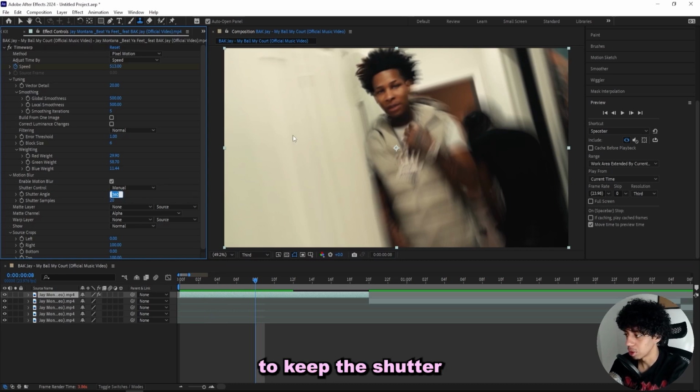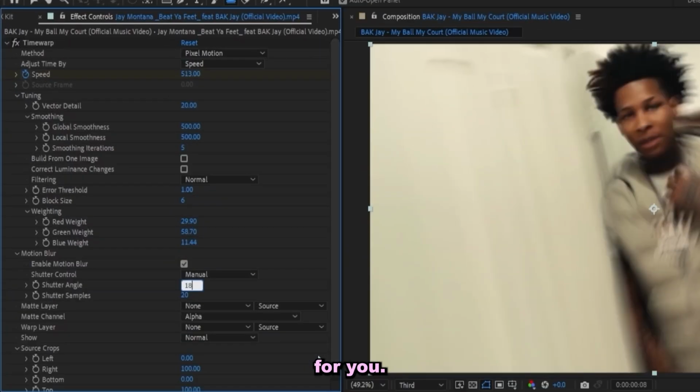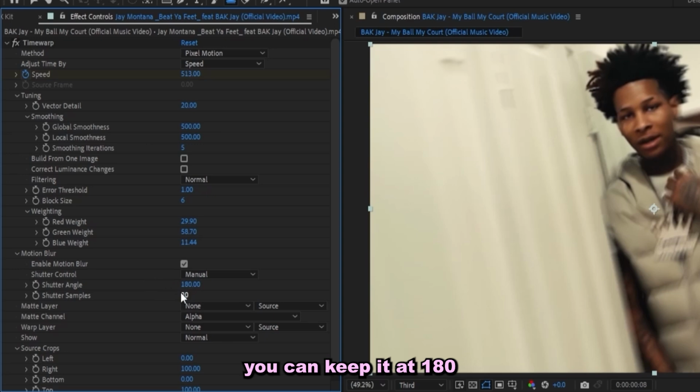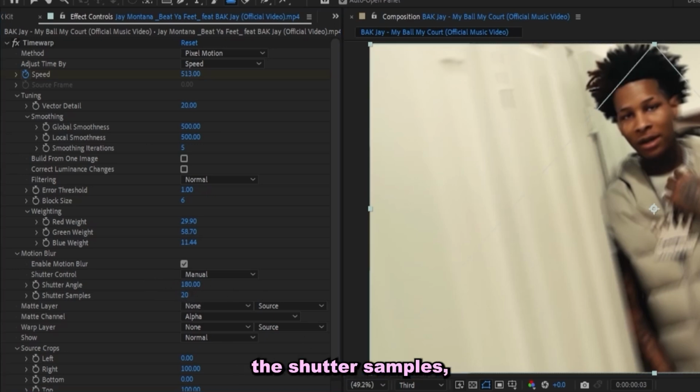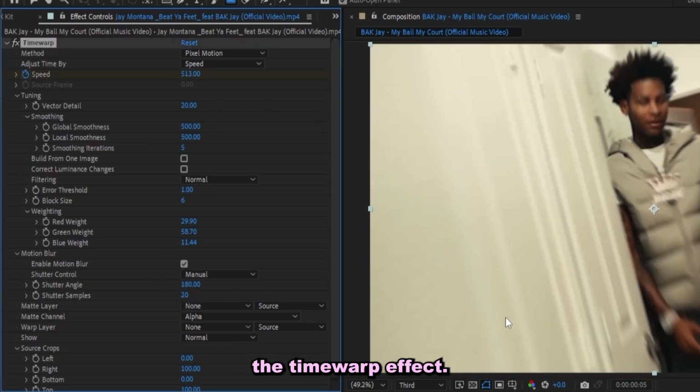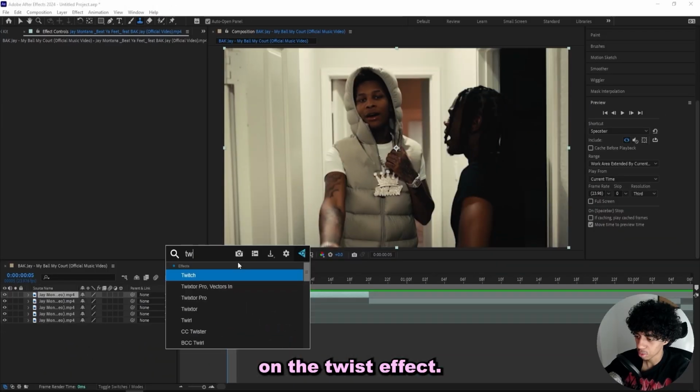You can already tell that it's a lot smoother when you bump up the shutter angle. And you don't need to keep the shutter angle at 360 if it's too much for you. Like, this is what it looks like. You can keep it at 180 as long as you bump up the shutter samples. But that's pretty much how you use the Time Warp effect. Now I'll add on the Twixtor effect.